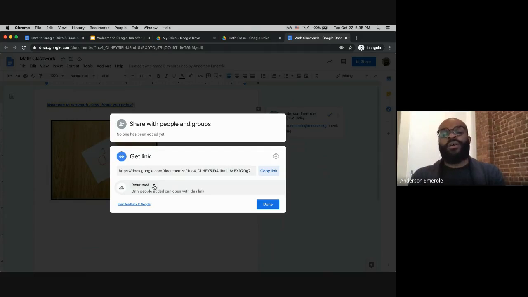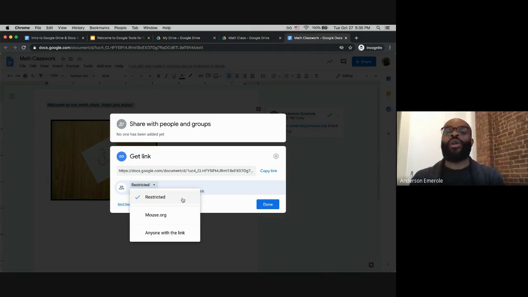I'm going to click this drop down, and now I have a few other options. So restricted, again, no one can access this document. Now the next one, right now it says mouse.org. Mouse.org would be, as an example, your specific school. So PS123 or something like that, right? That would be your school. So only people in your school can access this document. Or the final one is anyone with the link can access the document. And what that will do, that will give anyone who has access to this link the opportunity to access and get onto this document to either view, edit, or comment.